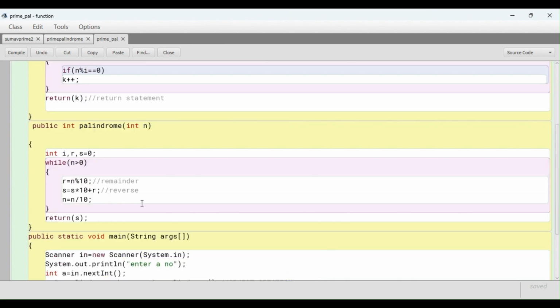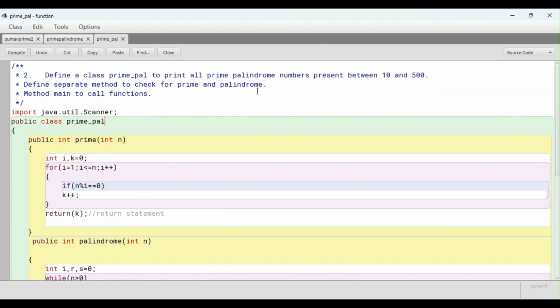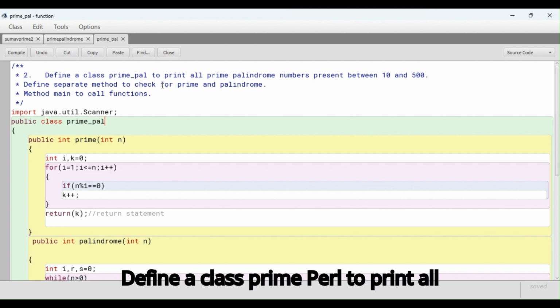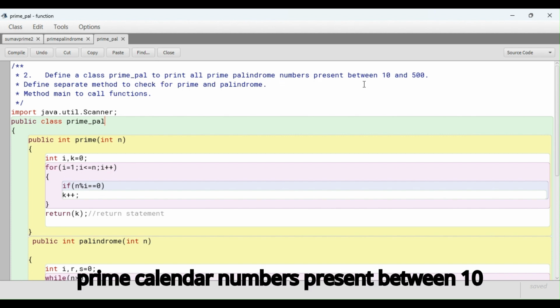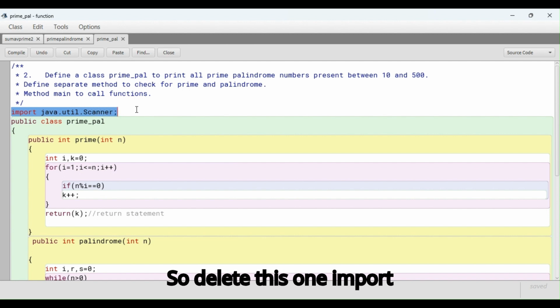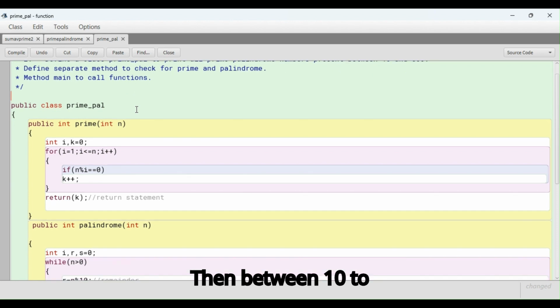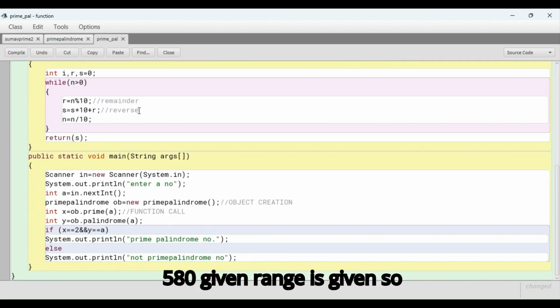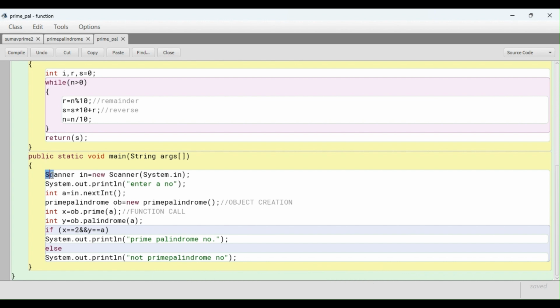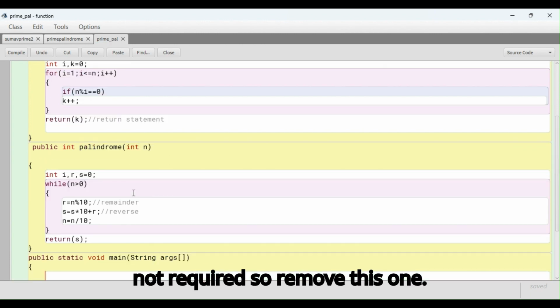Now, the question is here: define a class PrimePal to print all prime palindrome numbers present between 10 and 500. Between 10 and 500. So there is no need to enter a number. So delete this one, the import. There is no need of the import. Between 10 to 500 the range is given, so the Scanner class and the three lines to enter a number are not required. So remove this.